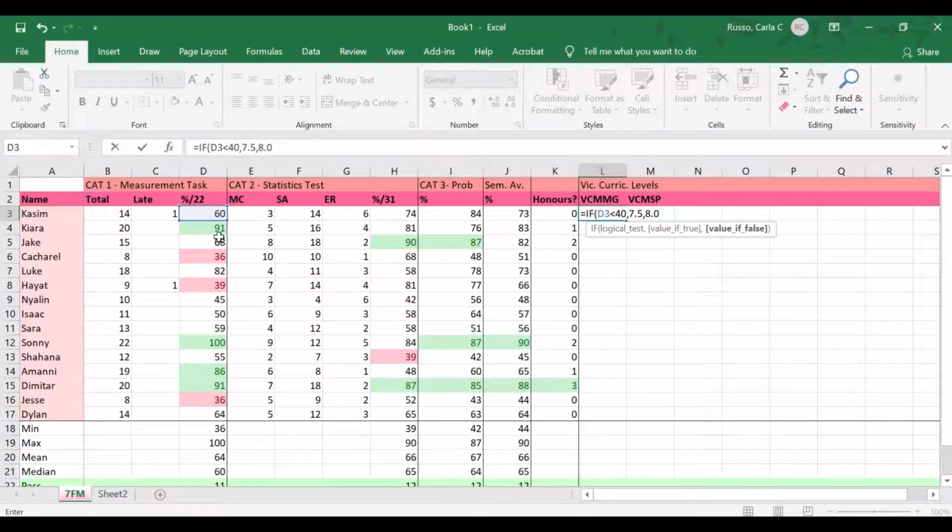However, I want to have an above-level group too, so I will add an if function within my existing if function. I type if cell D3 is less than 85, then Excel will return 8.0. And if they are an honours student, it will return an 8.5. So they are 6 months above level according to my data. We close off the function with 2 brackets in this case and hit enter.